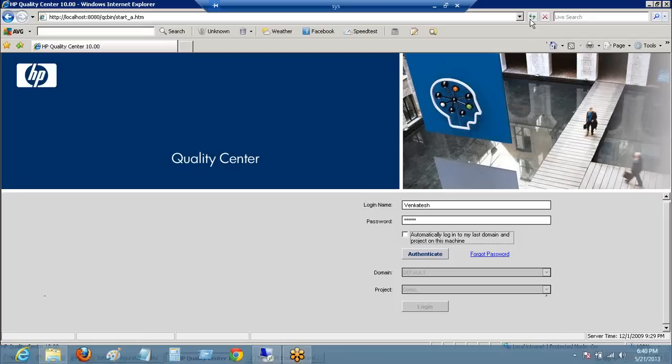Now here you are seeing Quality Center, but in the latest version you will see Application Lifecycle Management here. Fine. Okay. So next.